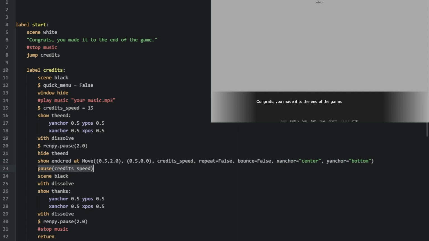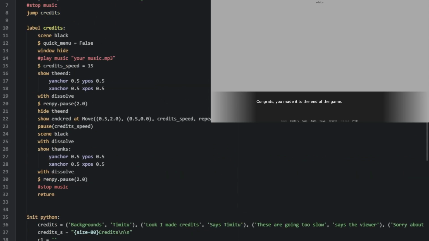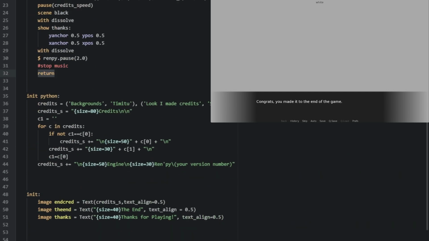Pause for credit speed. But if the person clicks the mouse button, say they don't want to watch the credits, then it's going to go scene black with dissolve, and that's going to show thanks, which is very much like this one up here, except it's down. This is what it is. Thanks for playing. With dissolve, pause for 2 seconds, then it's going to stop the music if we had music, and then return to the main screen. Okay.